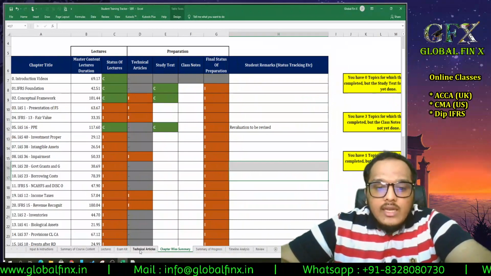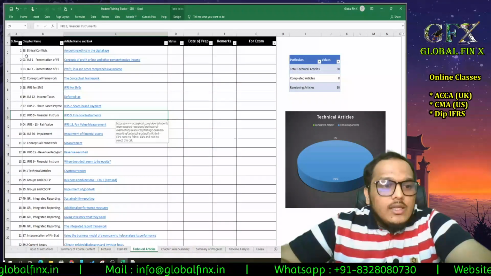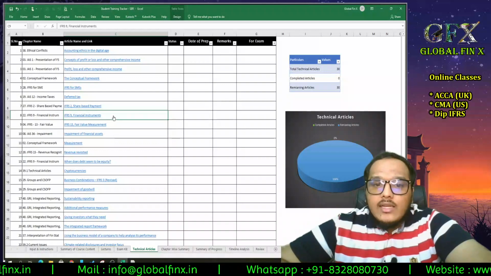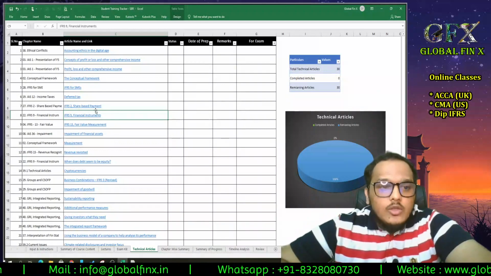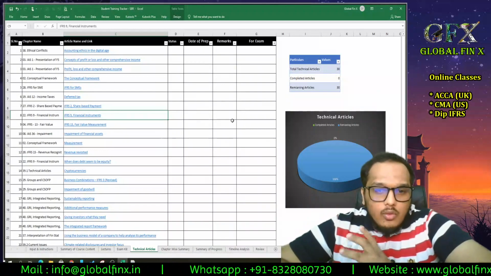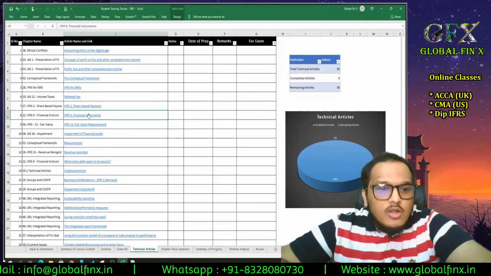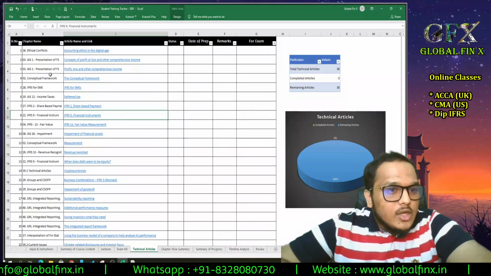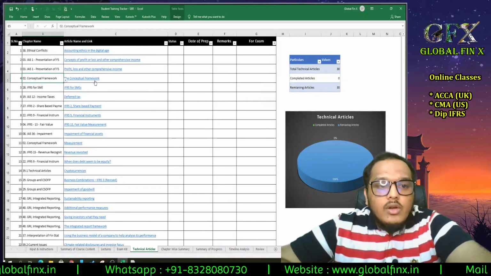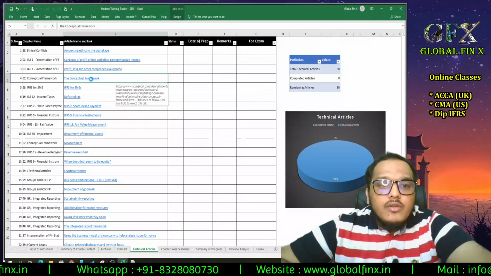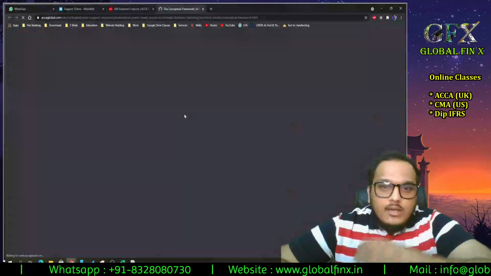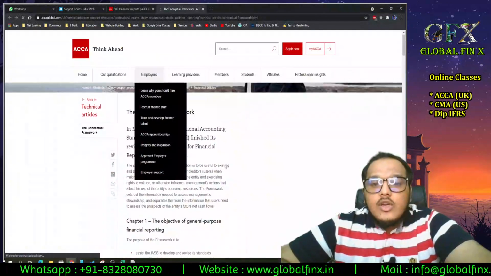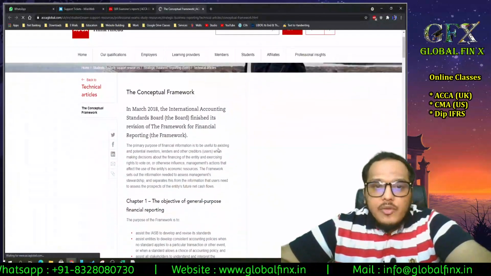I'll go to the technical articles sheet, and you can see here chapter wise we have given you the articles along with the link of that article as well. You don't even need to go and search for that article. You can just click on that and it's going to directly open. See, conceptual framework, I have article number 4. So I'm going to click here, conceptual framework. It's going to take me to the article. You can see here the conceptual framework article is directly open from ACCA portal.